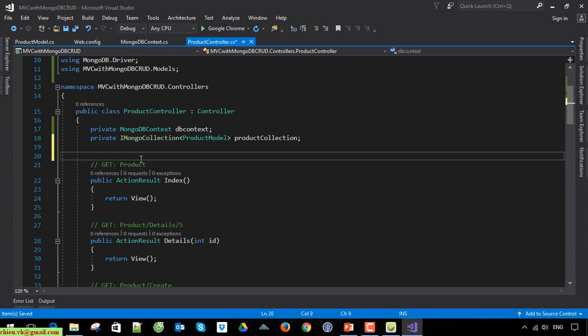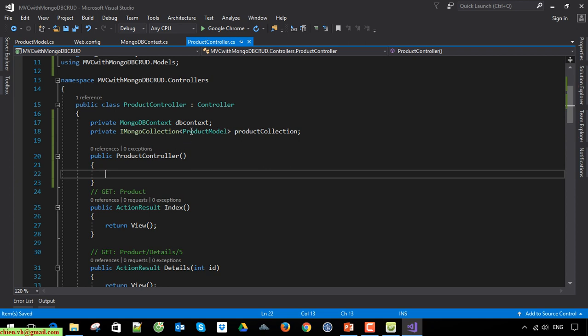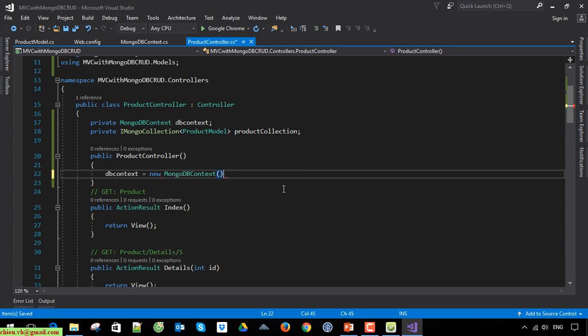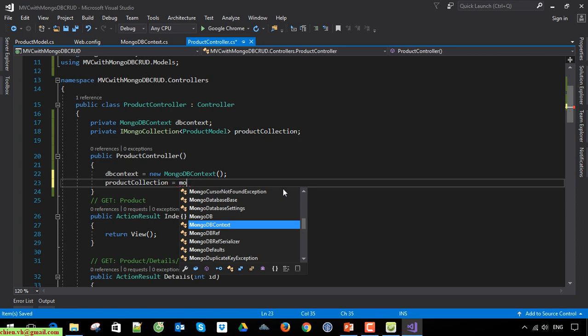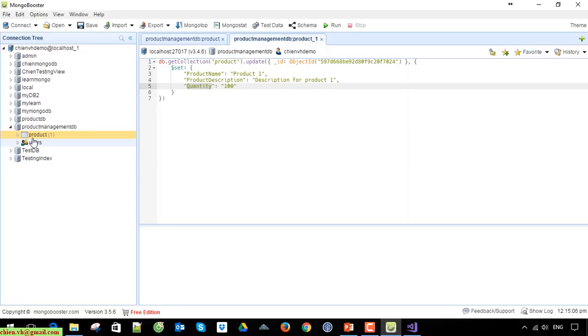I will name this public, dbContact, database, get collection. It should be product model, and the collection name should be product.